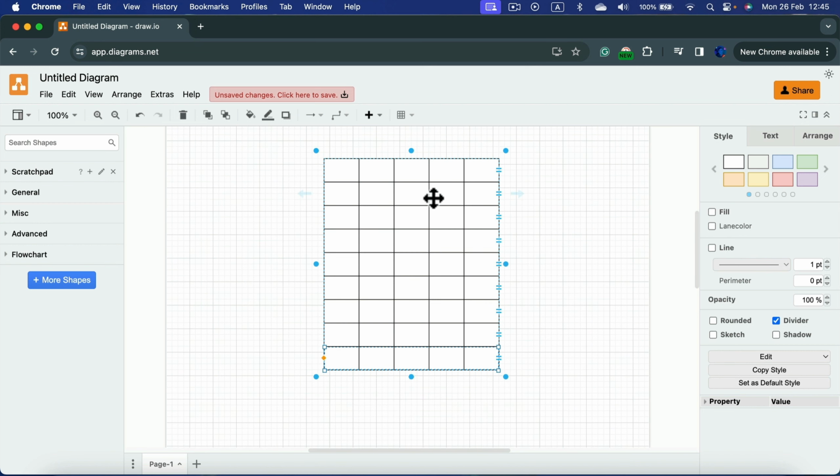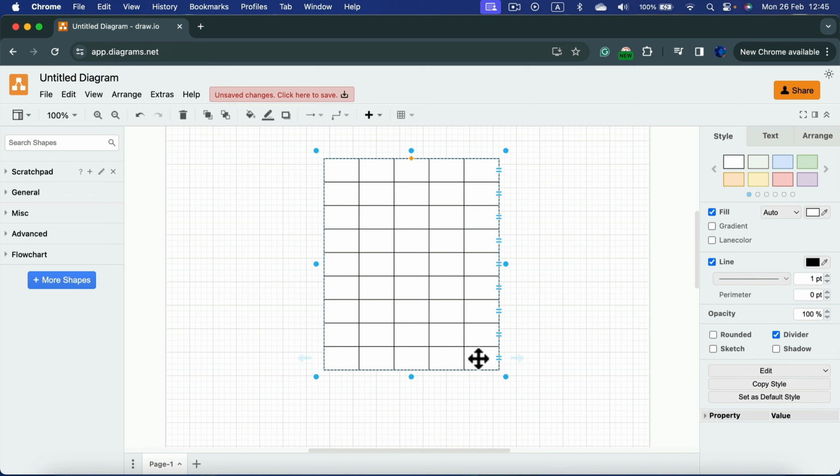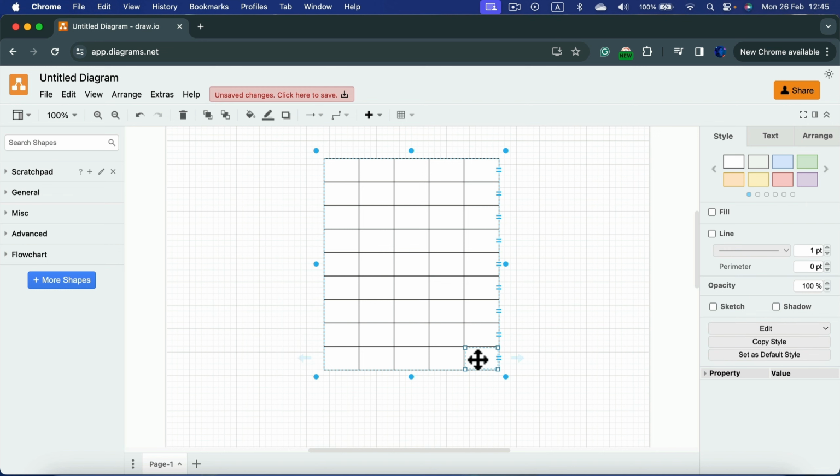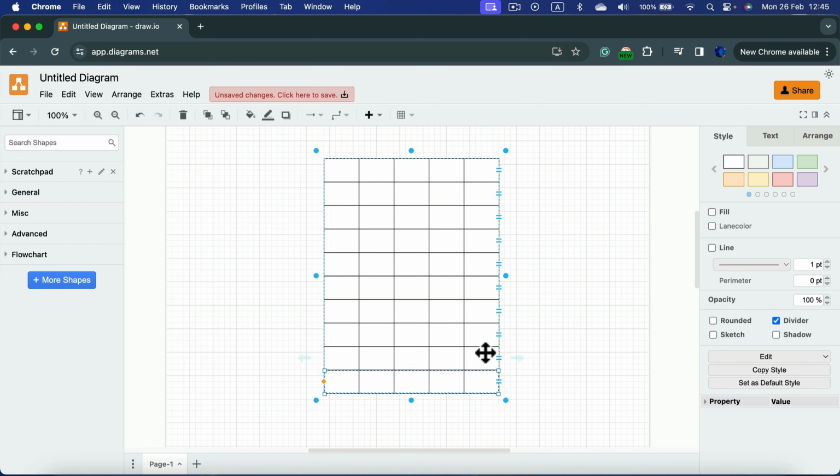It's not only for tables, but for any kind of container in your draw.io. If you run out of space and you need one more row, one more line, just press Command Enter or Control Enter on Windows and you will get a new one.